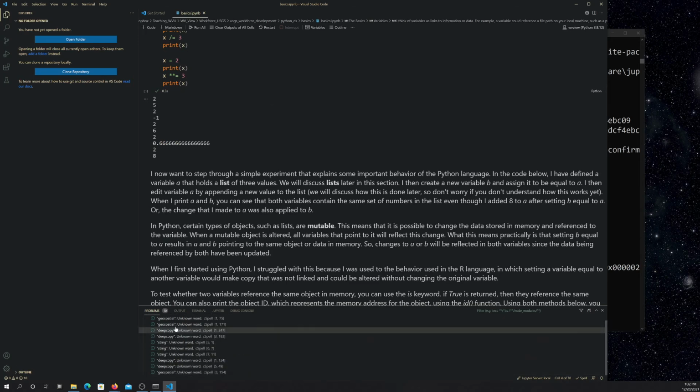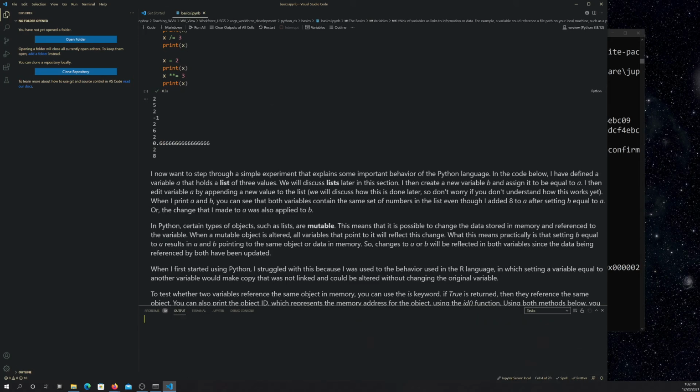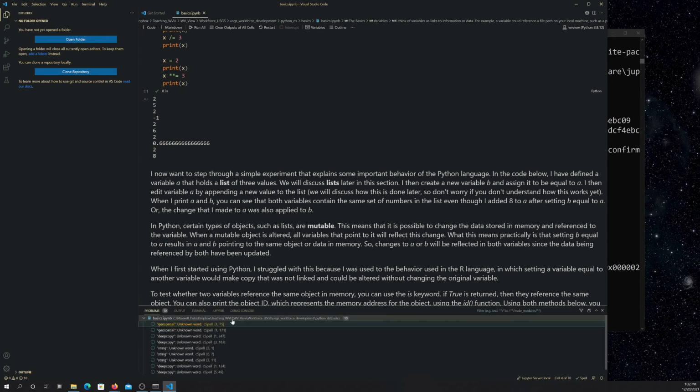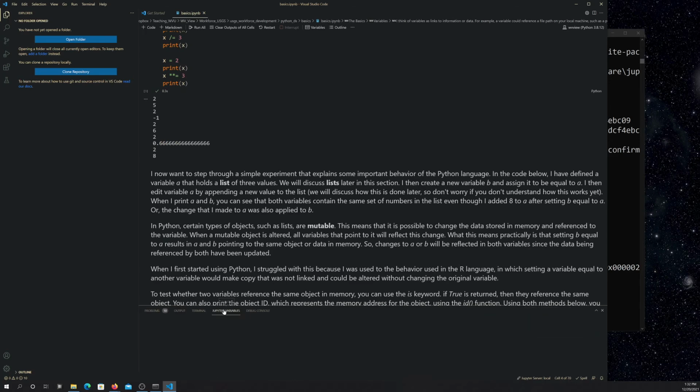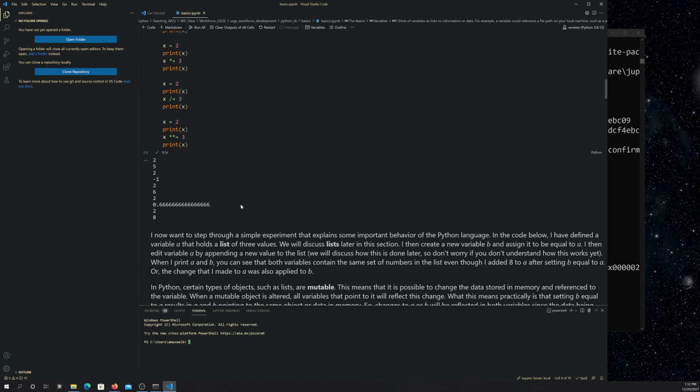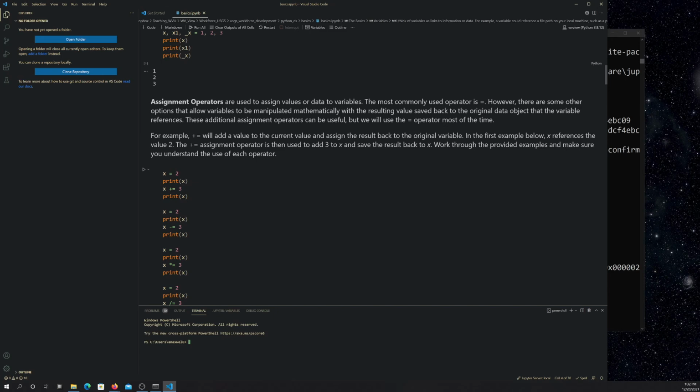There's also this little terminal at the bottom where you can see output, problems, stuff related to Jupyter, debugging, the terminal, right? So I actually prefer this.